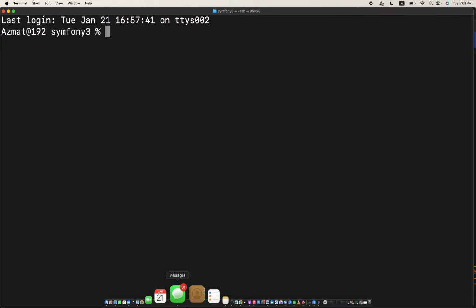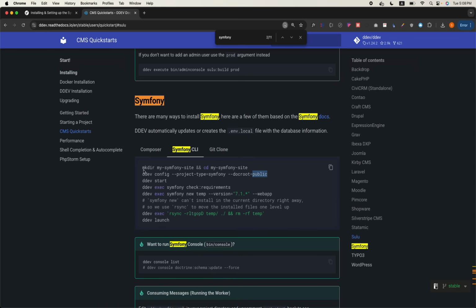Okay, so here the first line is make directory. We already have created the directory, and we have even moved to that directory, so this is not needed now. Then we will start a DDEV application for PHP. We won't do this one, but let me just quickly run this command, DDEV config.